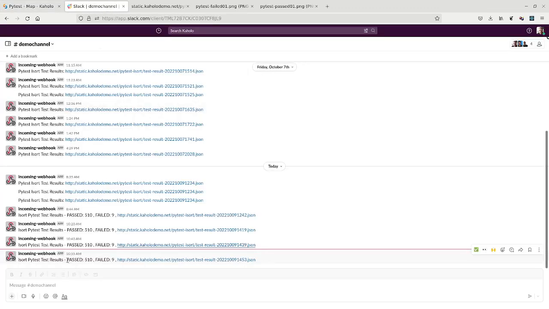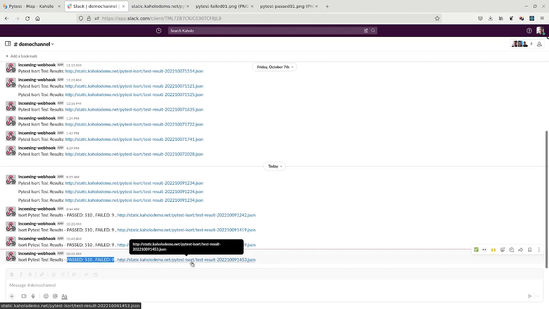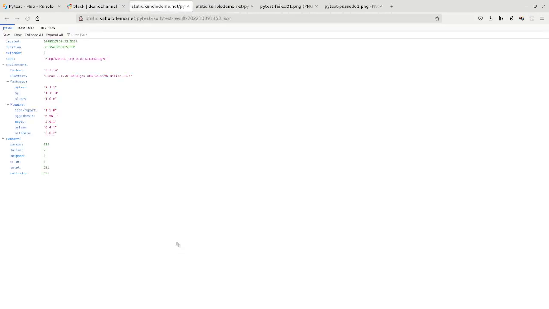And here you can see we just got a link including 510 passed and 9 failed. This comes from that JSON report. And then here's the link. If I click on it, it takes me off to see the full JSON report. Well, this is a summary, not a full detailed report, but we could, of course, do it either way.